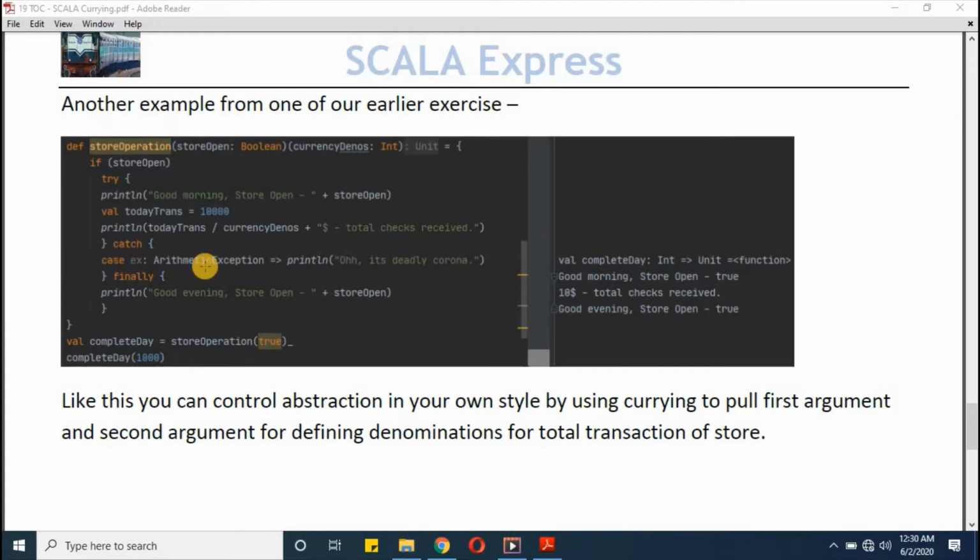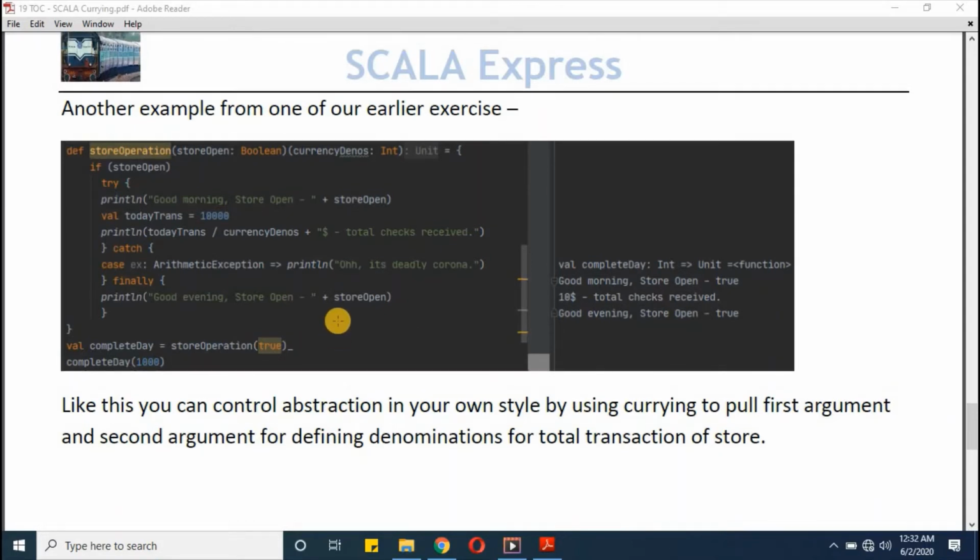In the catch block, we're defining a case for arithmetic exception. In case we end up with an arithmetic exception while doing this operation, we will give this debug message. And then finally, we are keeping a similar debug message as earlier. Now here I'm partially defining this function called store operation with a placeholder and keeping the reference as complete day. And to complete a day, I'm passing the number of denominations here. So this is my way to control. First I was passing the store open Boolean and then I was passing the currency denomination. You can define your own way while using currying with partial functions. In theory, we have covered today's content.